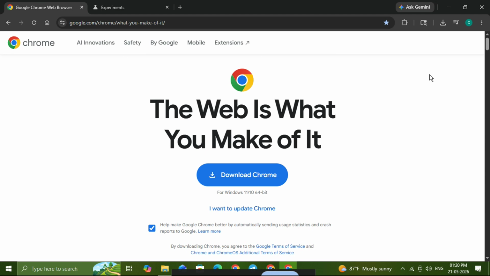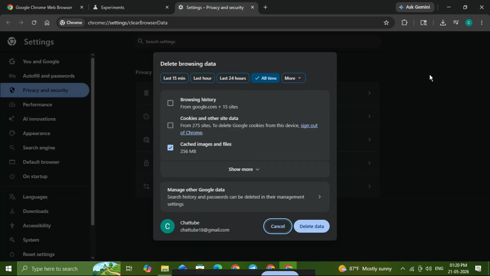Now let's clear Chrome's cache and cookies. This is one of the most common fixes for browser protocol errors. Press Ctrl+Shift+Delete to open the clear browsing data window. Make sure you select cookies and other site data, as well as cached images and files. Once those options are selected, click Delete Data. If corrupted cache or cookies are causing the HTTP2 issue, clearing them can immediately fix the problem.